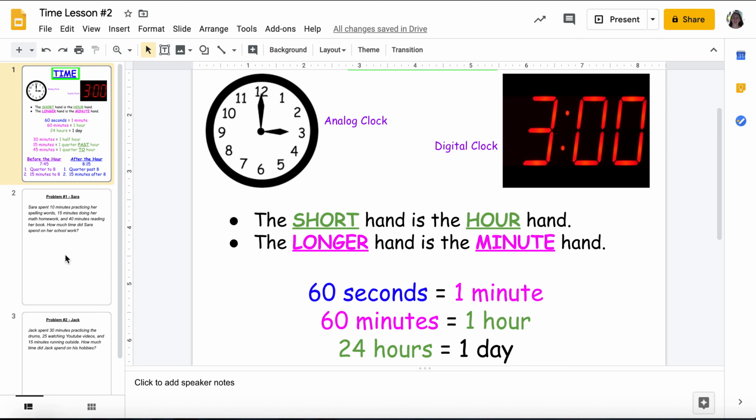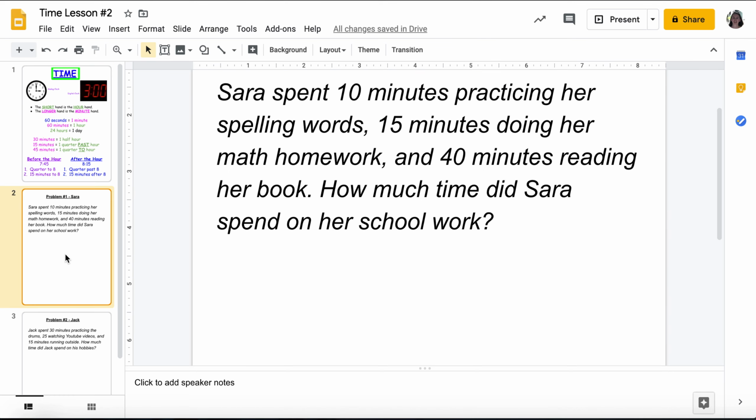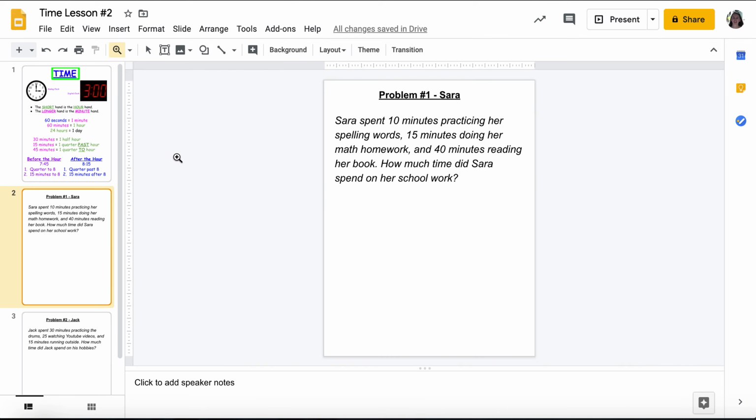So let's get into our first problem real quick. Let me zoom back out a little bit. There we go. Sorry, I had to take some water.